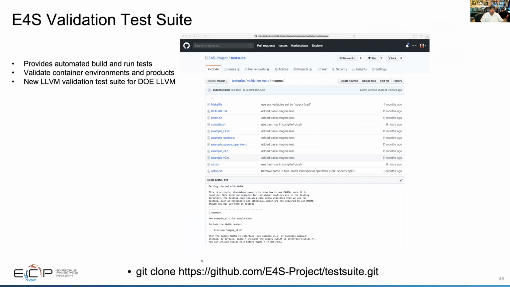Well, we have two projects. One is the Spack test framework, and it allows you to embed the testing commands in the Spack recipe. We also have an external testing framework called the E4S validation test suite, which can sweep across a set of packages that are pre-installed in an image before releasing it for validation testing.